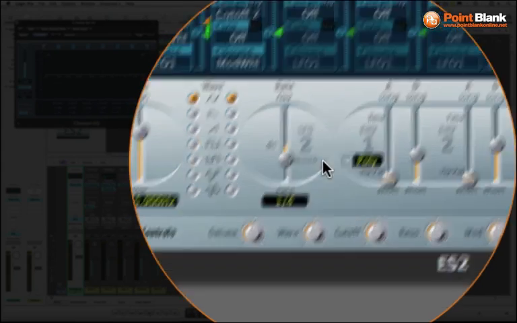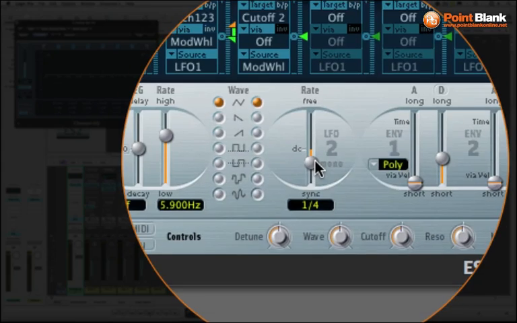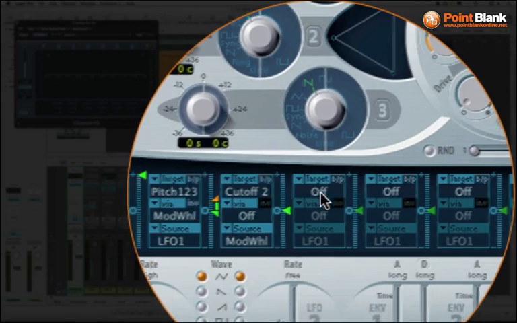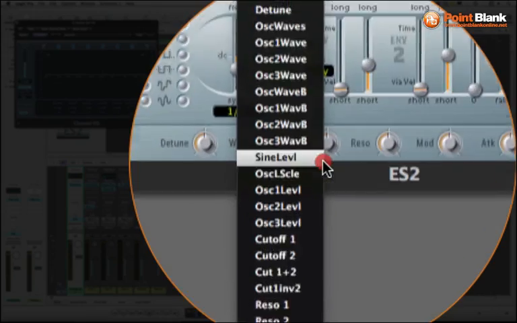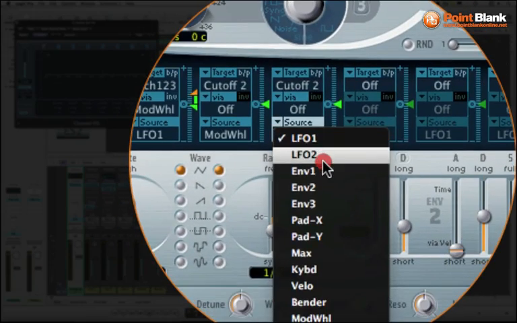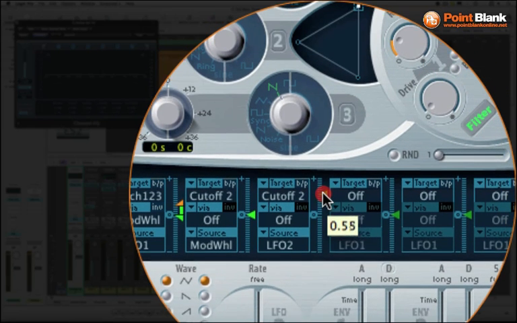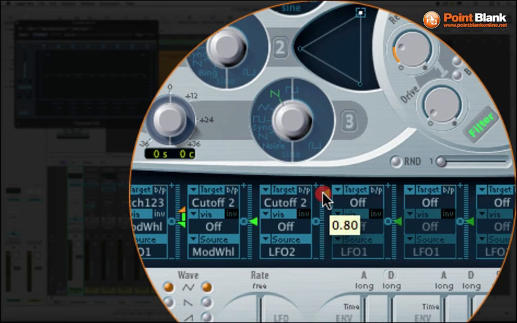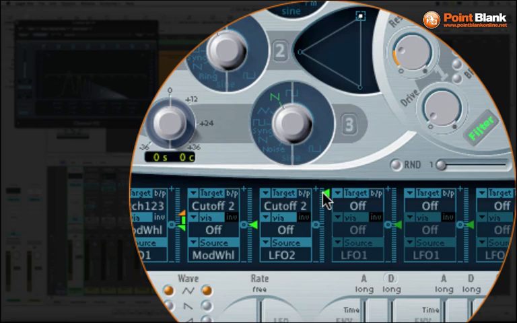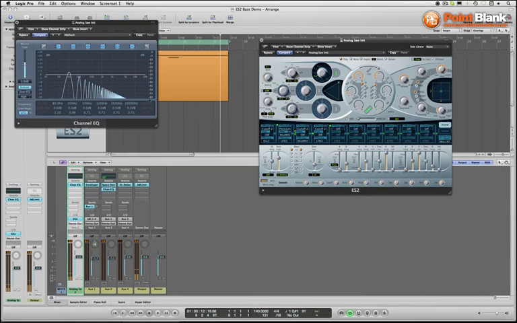Now, in order for LFO 2 to work, it needs to be set as a source along the modulation routers here. So I'm gonna set a target over here of the cutoff 2, and I'm gonna set the source to LFO 2. Now I can adjust the amount it's gonna be affecting the cutoff by this slider here. So look, have a listen. So this is now moving up and down automatically without me having to do anything.